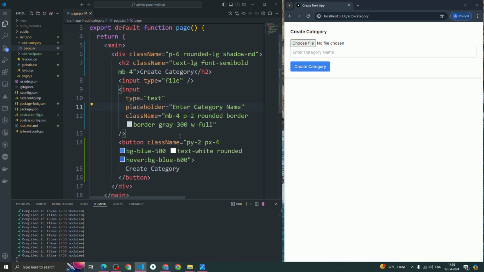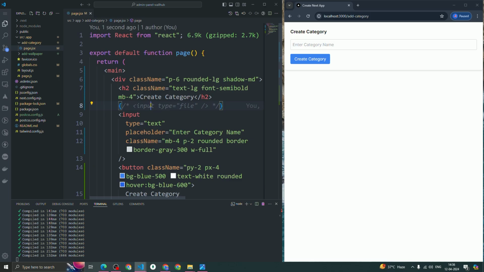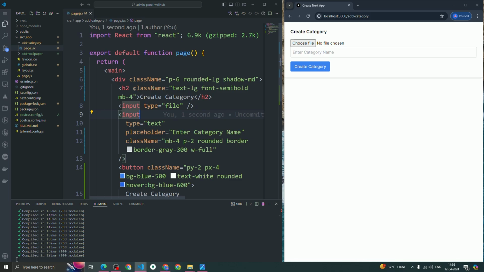Awesome. Now, as you can see, this is not looking good, so let me remove this. We're going to add some padding here as well.